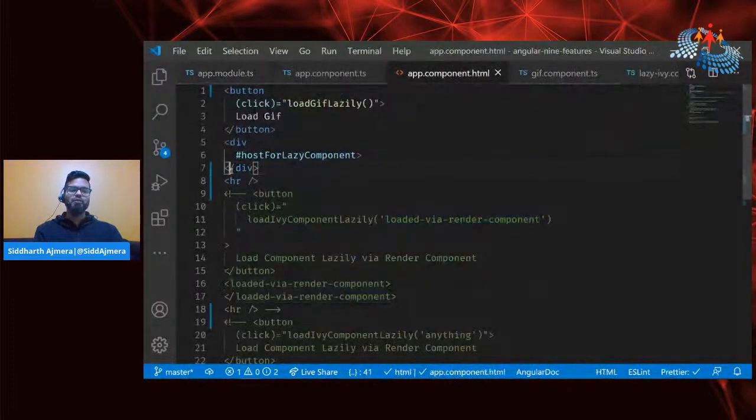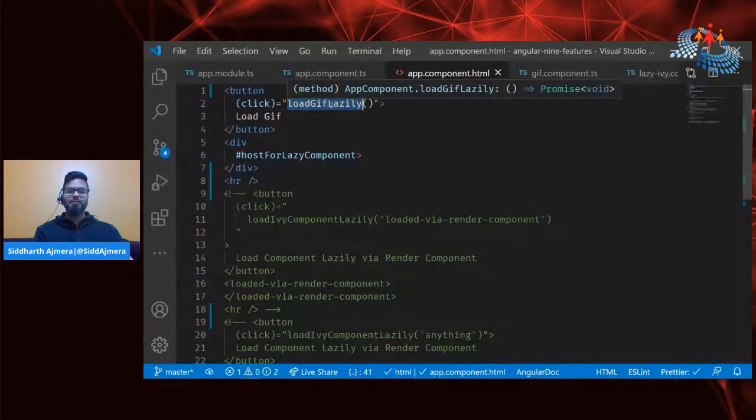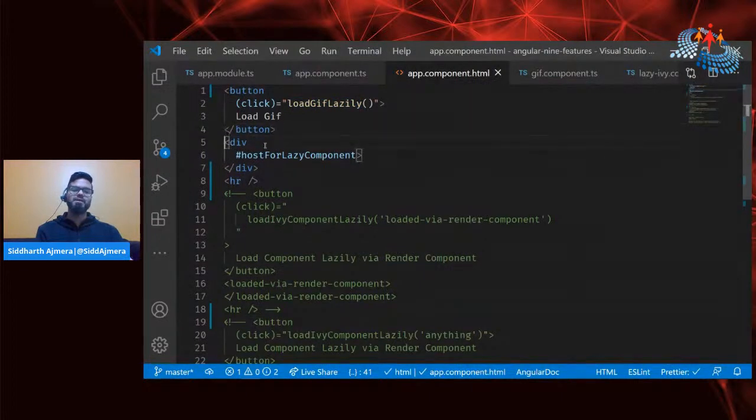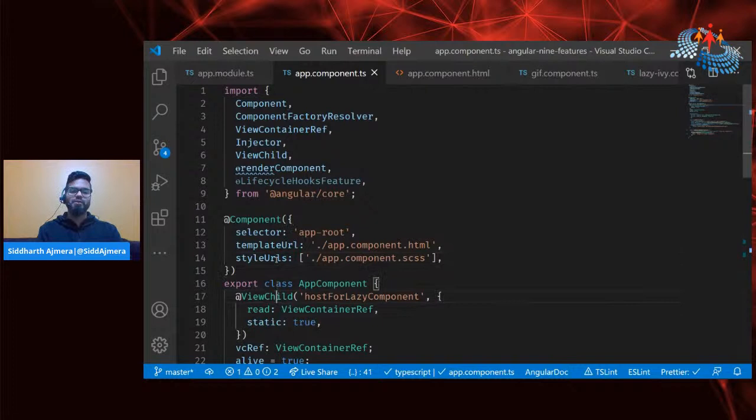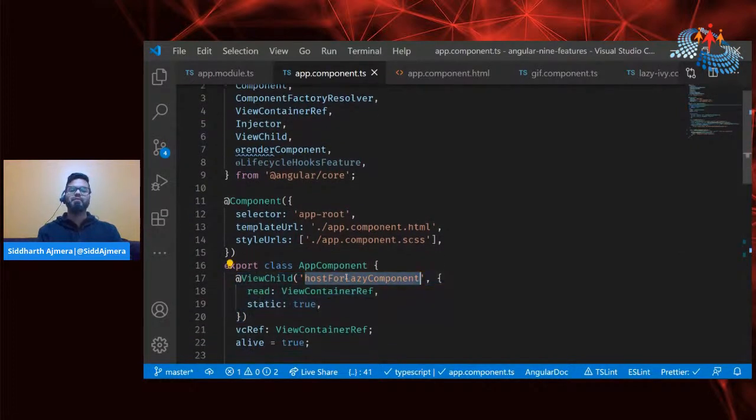So I just have a button over here, and I've bound to the click event on that button, and it calls a method called loadGifLazily. And then there is also a div here. This div acts as a host for the component that is going to be loaded dynamically. So I have a template variable here that's called hostForLazyComponent. And then I'm referring to this div via this template variable using the ViewChild decorator. So that's the ViewChild decorator right here. And here is the name of the template variable.